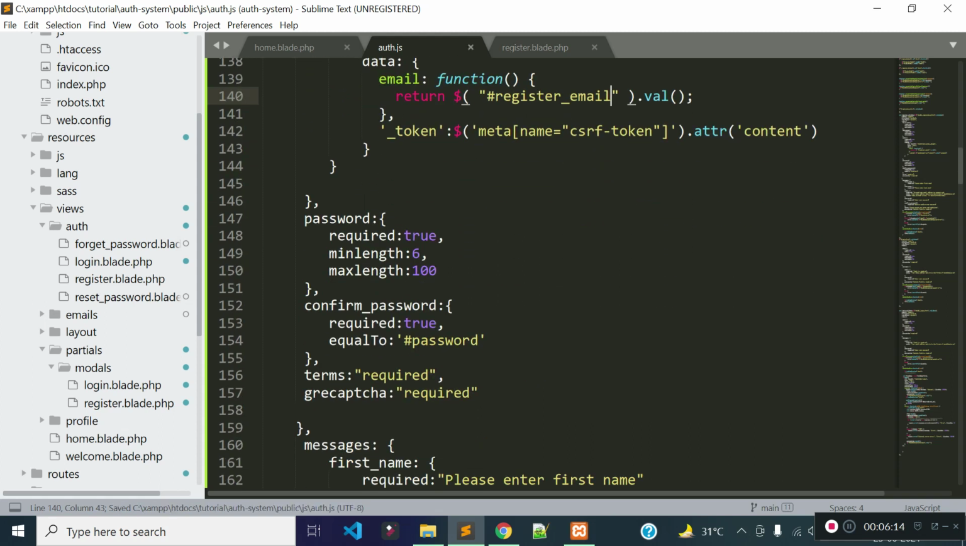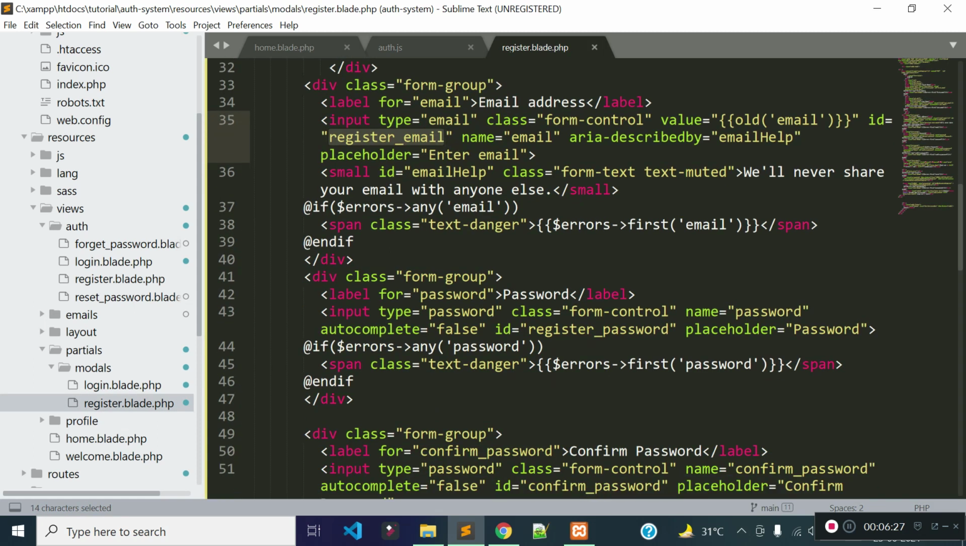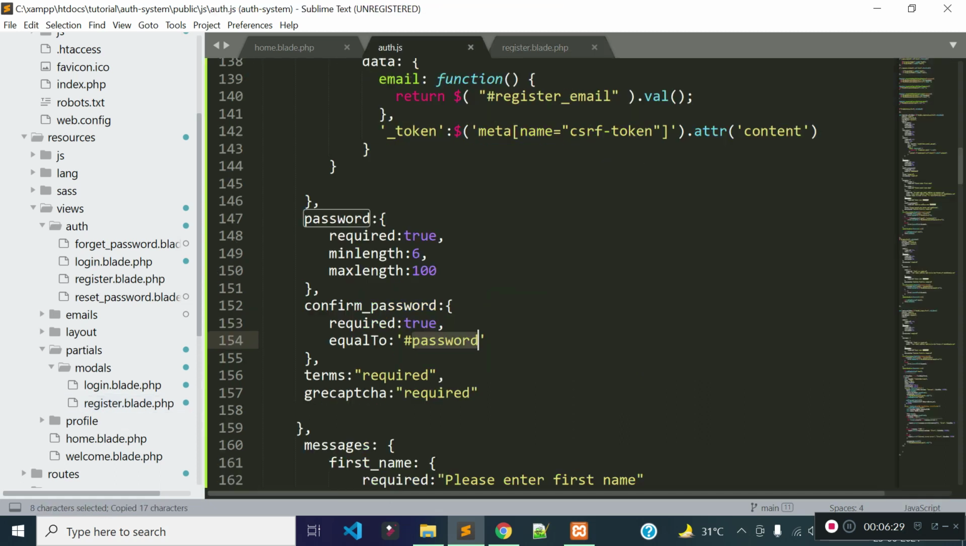And then we have rules for the password field and confirm password field, and our confirm password field should be equal to our password field, and this is the ID for our password field, right? So let's copy the ID for the password field and paste it here.